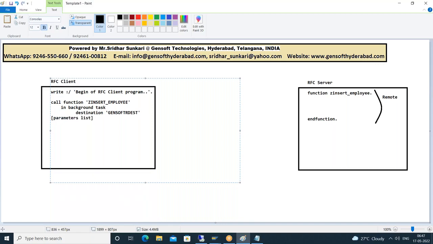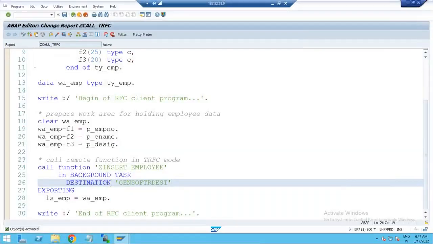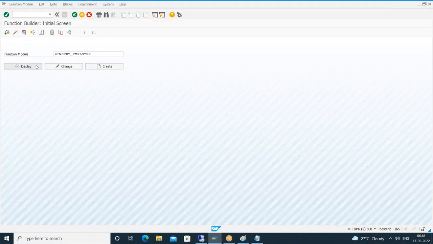Right. So in the earlier scenarios where we discussed synchronous RFC or even asynchronous RFC, whenever we call the remote function module, what happens? The control jumps to the RFC server for executing that particular remote function module. Am I clear? I repeat, in case of synchronous and asynchronous RFC, whenever we call the remote function module either in synchronous mode or in asynchronous mode, the control will immediately jump to the remote function module for execution.